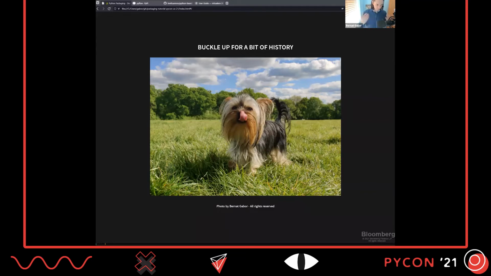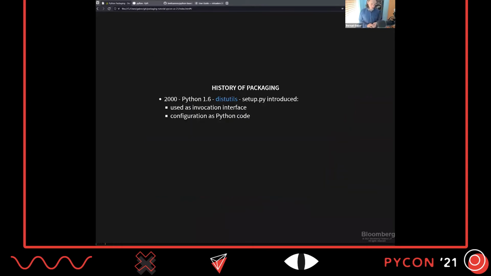Okay, so now going back to the packaging history, Python packaging started in the year 2000 with the setuptools package. And the setuptools package was basically the predecessor to the setup.py that we have today. It was introduced back then, and it basically provided the setup.py file which anyone could write whatever they wanted, and it allowed them to package together Python code.